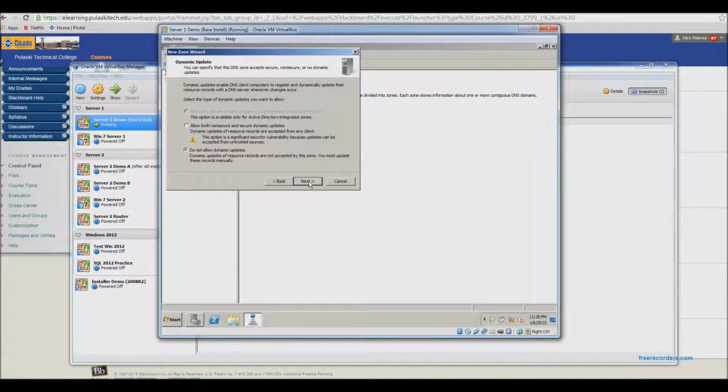So next on that. And this dynamic update, what this means is whenever a client is plugged into the network, say a Windows 7 machine or another server even, without dynamic updates, we as administrators would have to go into the DNS console and manually enter in the new servers and their associated IP addresses, or the new computers, workstations, and their IP addresses as they are plugged to the network. Okay, without dynamic updates, we have to do a lot more work.